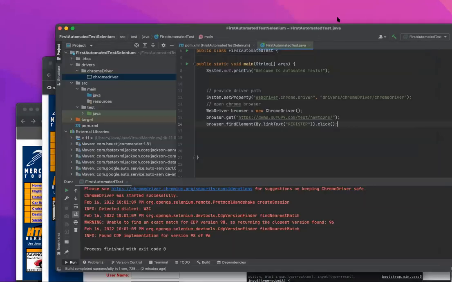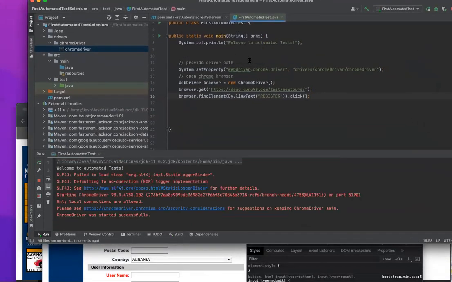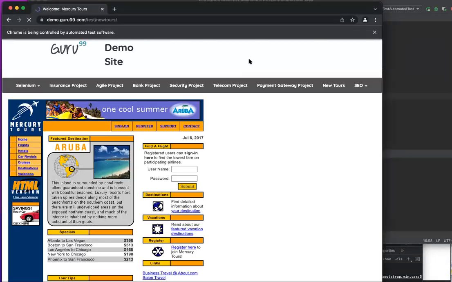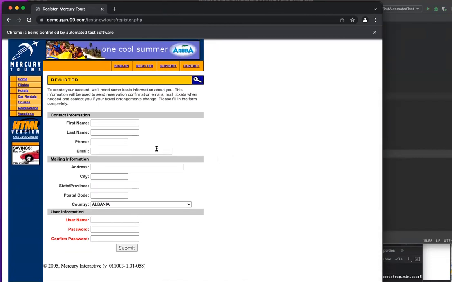The important part here is we can click on it and we're able to run our test and open a browser, and that does a few things for us so far, right? It opens up the registration page.